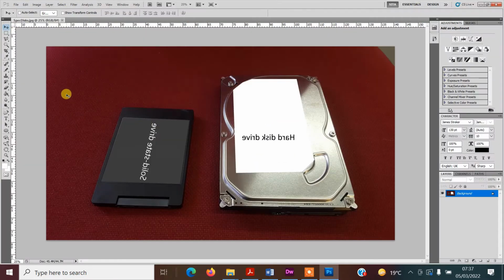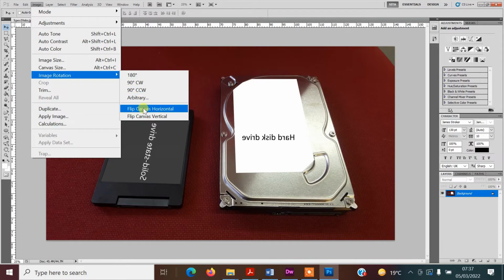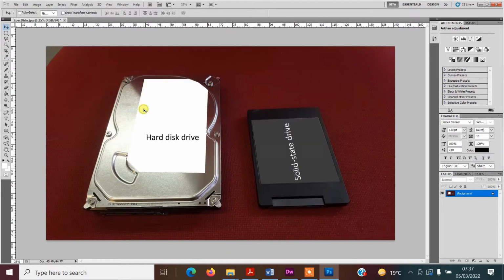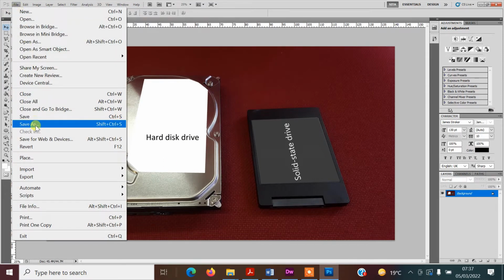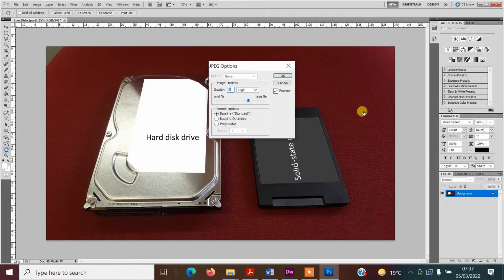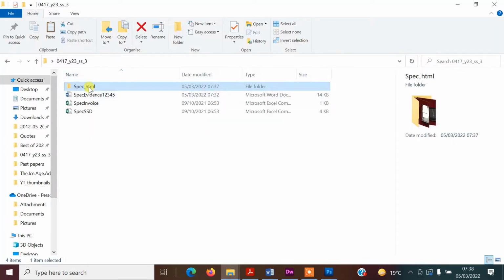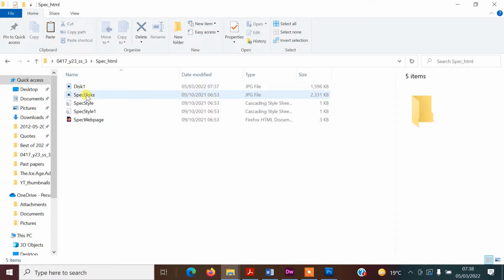So reflecting horizontally, in Photoshop, it's pretty straightforward. You just go to image, and if you go to image rotation, you've got flip horizontal or vertical. So we're going to flip horizontal. So now it's that way, and then we're going to save this, make sure it's still a JPEG, and it should be called disk 1, and it should be in our spec underscore HTML folder, which it still is. So I'm going to save that there, and we'll just check that that's in our folder. So that's there. So we've got the original file and the saved file there.